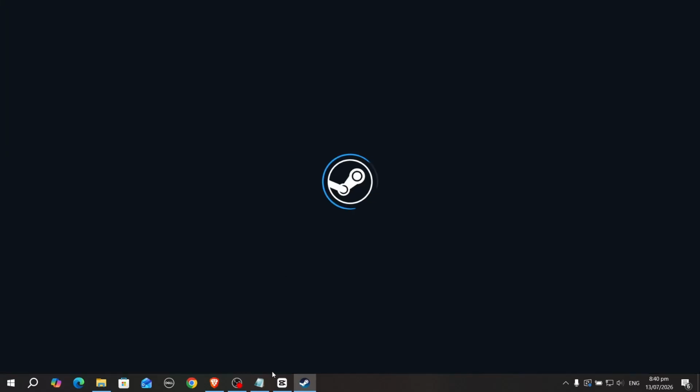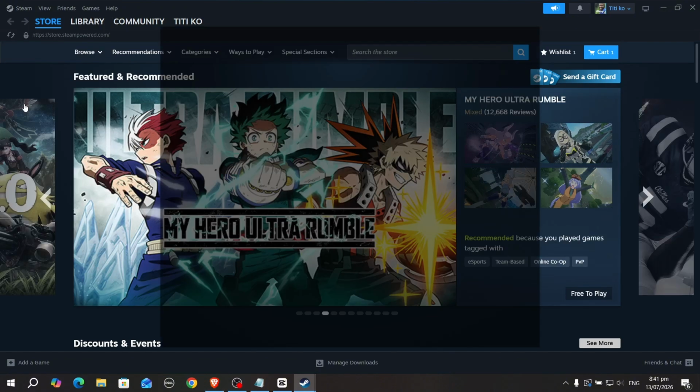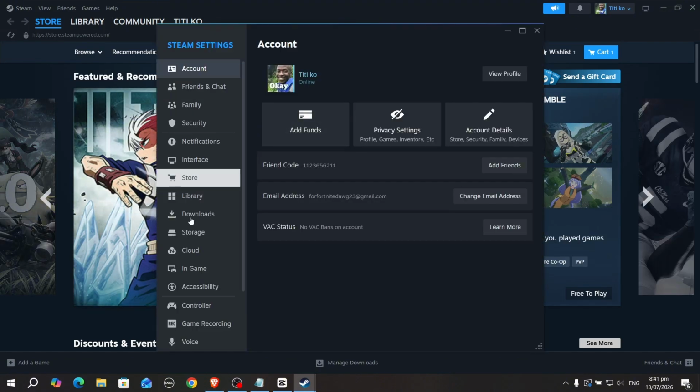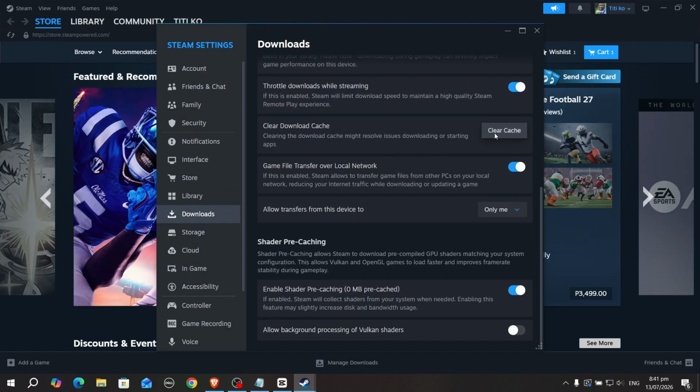Now, if that's not working, the final solution is to click on Steam in the top left hand side, click on Settings, click on Downloads, and then scroll down and click on the Clear Cache button and press Confirm. Once you've done that, you'll be signed out of the Steam application. You can sign back in and check to see if Dota 2 is working.